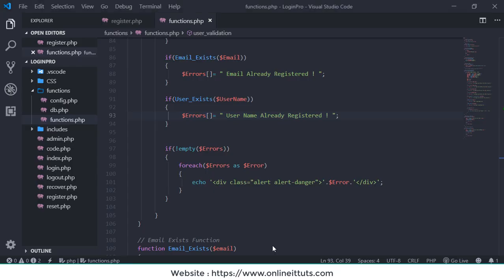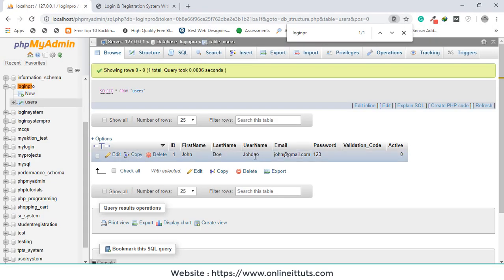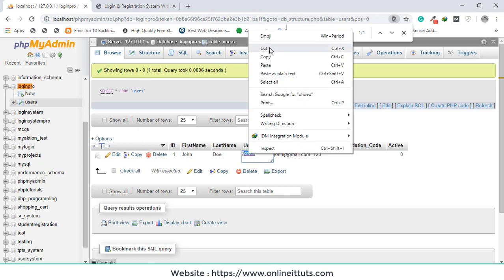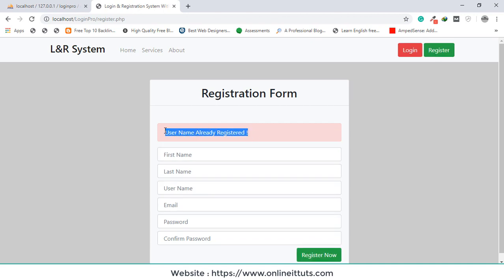What is this? No username. Okay, I checked it, this is my mistake. I copy the username and paste here. Use G, large something at gmail.com. Hit enter. Username already registered, right? This is our second validation.